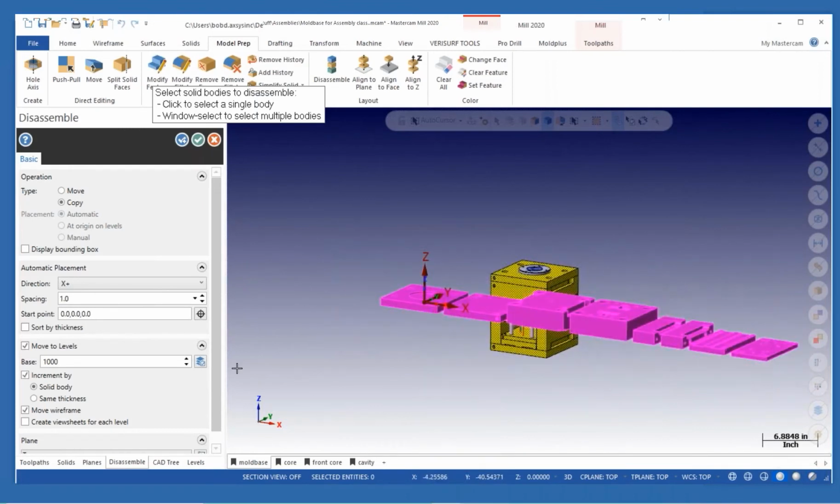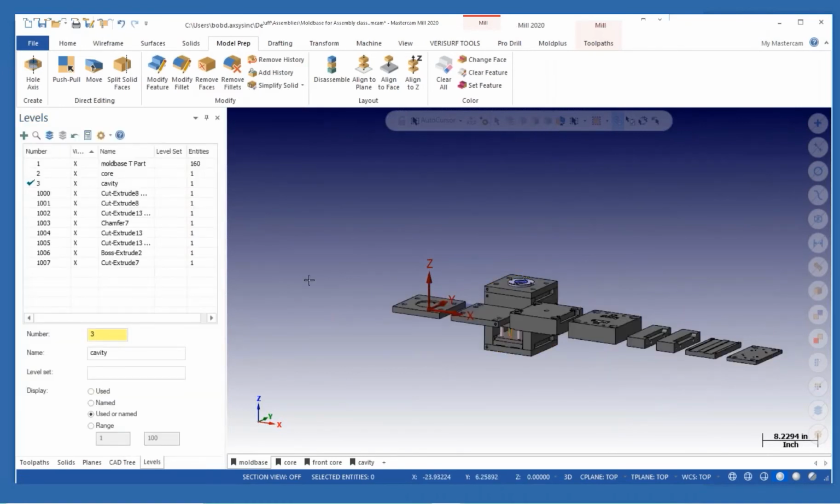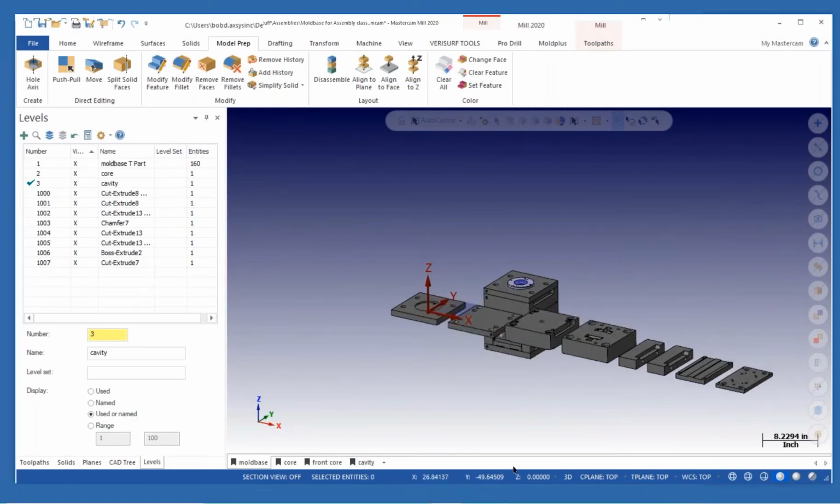Once I get them all selected, those copies get moved relative to the world origin in Mastercam and get lined up along my X plus axis with a spacing of 1 inch. I'm going to go ahead and increase that ever so slightly. And it says move to levels. So I've got those 8 components selected. I'm going to go ahead and hit the green check mark. What this has done is it's now created levels 1000 through 1007 of my new components. It didn't create any view sheets, but I can create view sheets manually if I desire to.